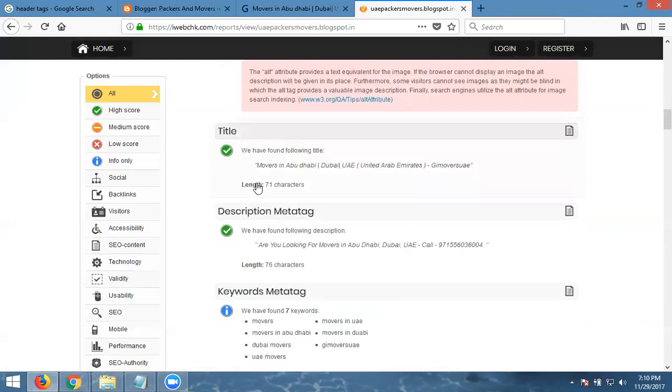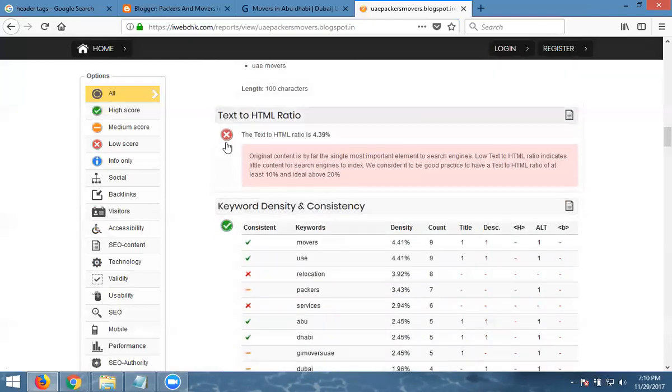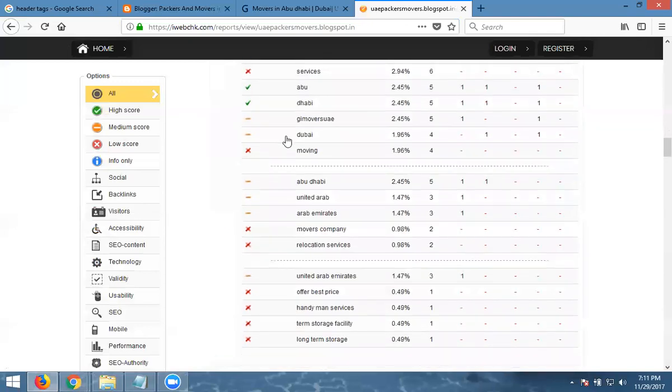So here, how many characters are we using in the title? 71 is perfect. You are indicating a symbol, apostrophe and so on. Now the description, how many characters are supported? 76 is perfect. Why? We can give less than 160 characters. Now, what about this? They do not reach the HTML content on your website.